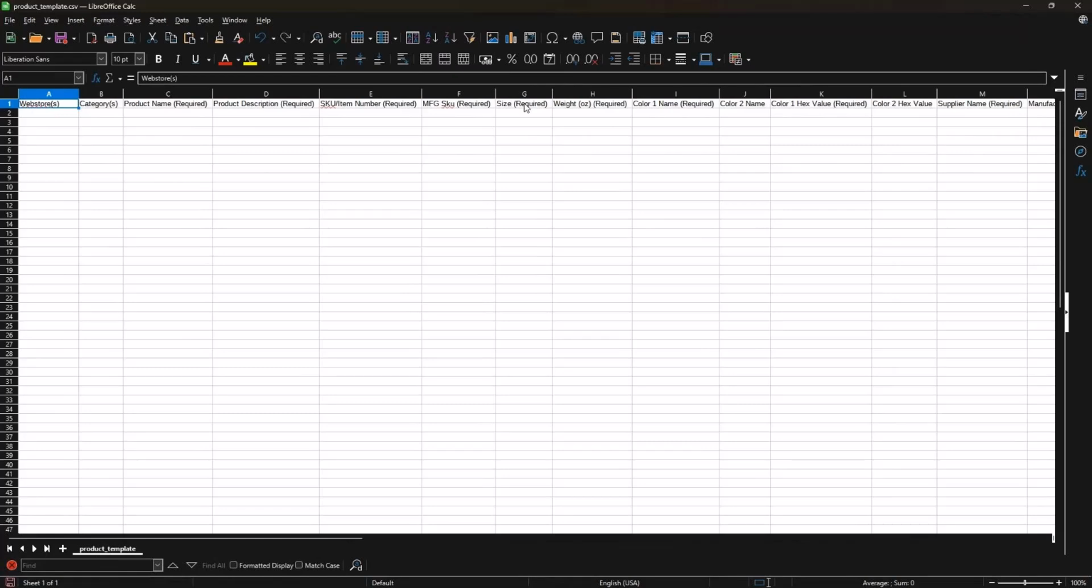Size is a required field. So it might be one size fits all or just one. The weight, that's important because we're going to use that to calculate shipping costs. Color name, so maybe ash, royal. Color name two, maybe that's an accent color. So the body of the product is ash gray and the ringer tee has navy blue.